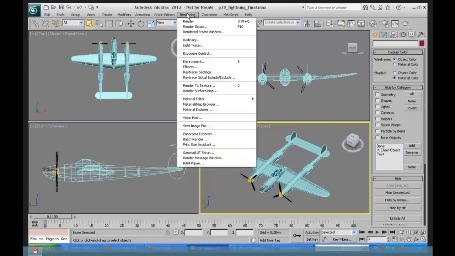Material editor can be found by going to the Rendering menu on the menu bar, coming down to Material Editor. There are two material editors available. The original material editor is called the compact material editor, and recently they added the Slate material editor. I'm going to start with the compact material editor.